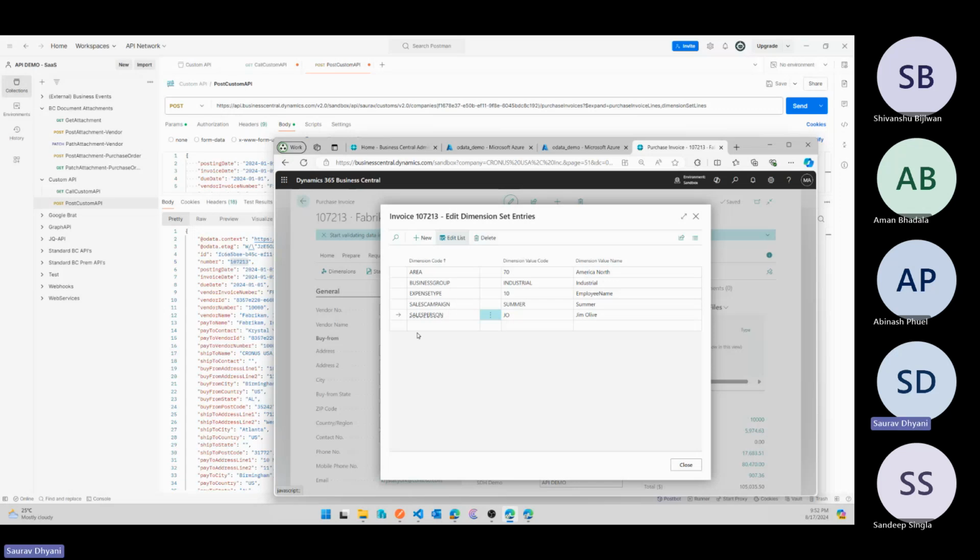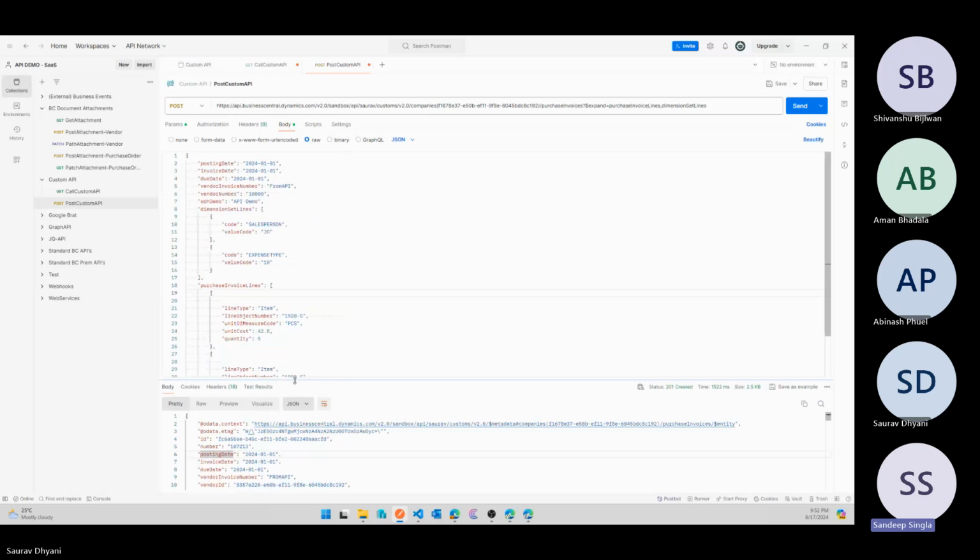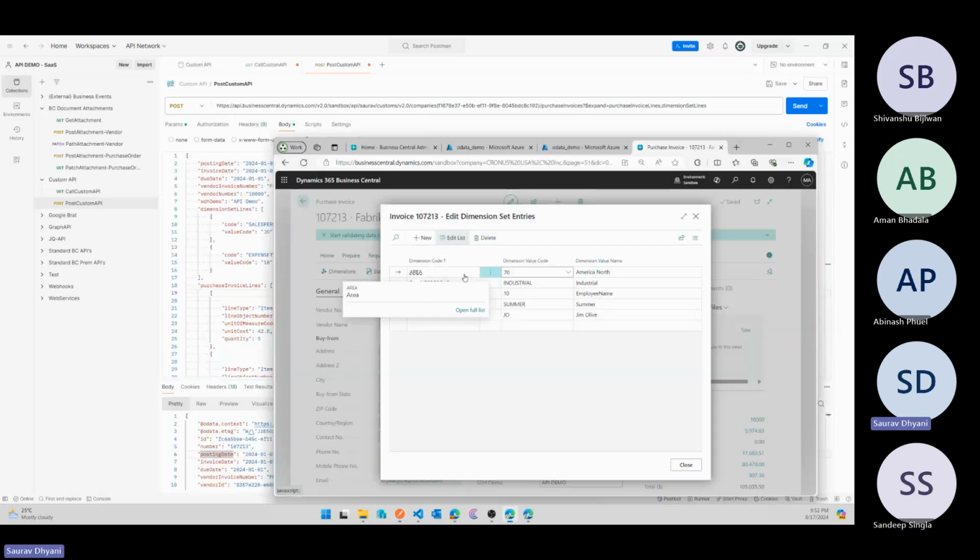Now I understand, sir, what you're saying, that when vendor number is getting validated, it's automatically assigning the dimensions into it. That's why Microsoft says these calls normally should not be in the expand. They should be independent. So you insert the header, then send the lines, and then do a patch on this or send the lines into it.